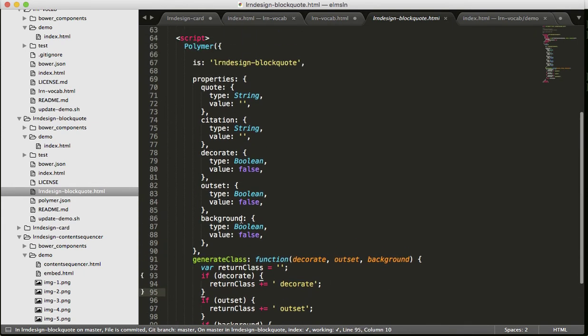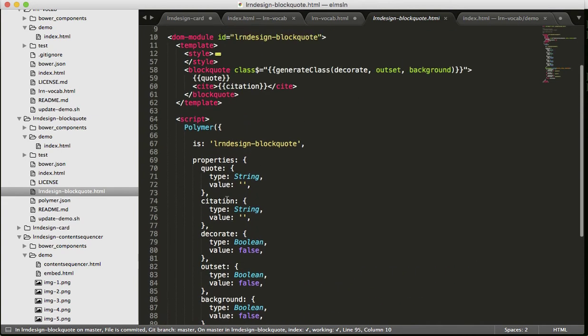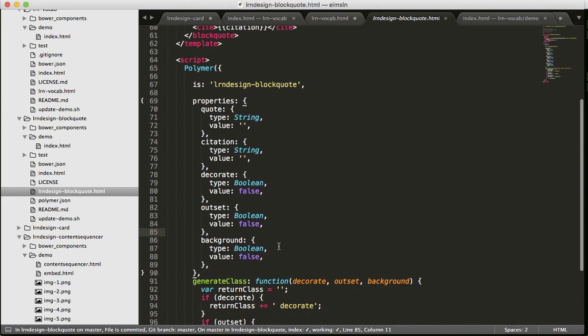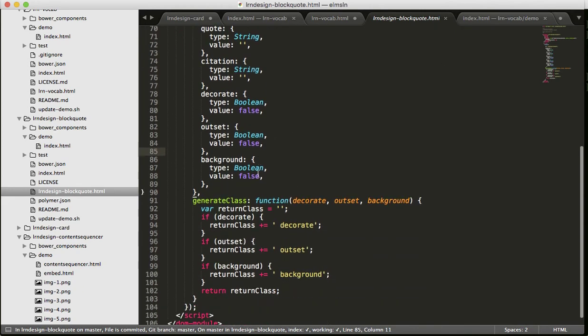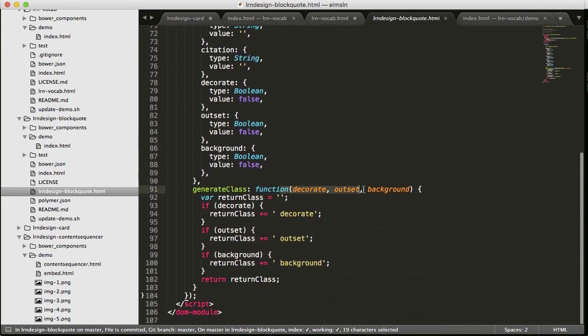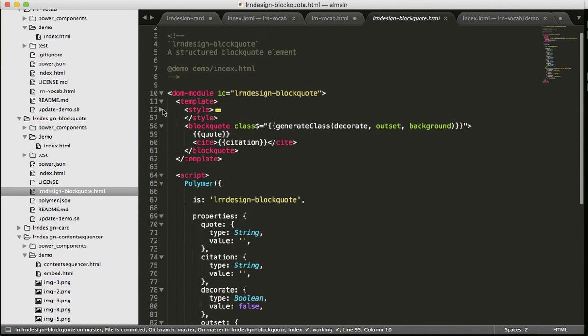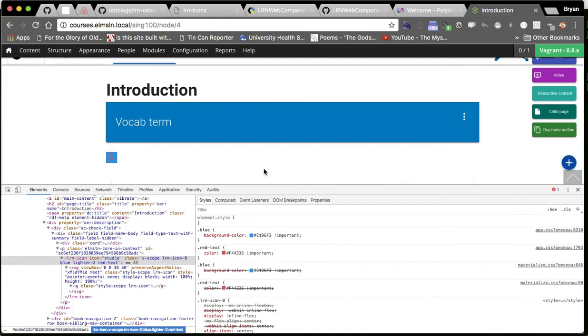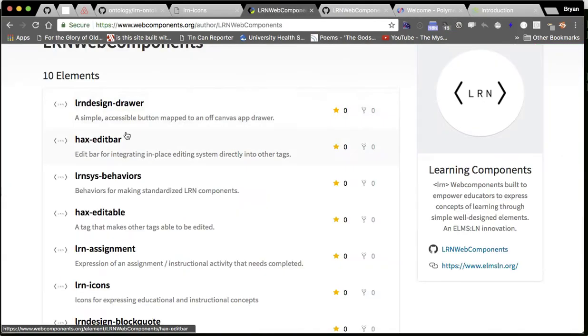And so then what I do is, if you see outset, decorate, or background as a property on this element, then it gets passed in here and it generates an associated class for it. So if you put decorate, then it's going to add the decorate class, which then I can go into the CSS and see that the decorate class is going to do something fancy. So let's look at that tag.